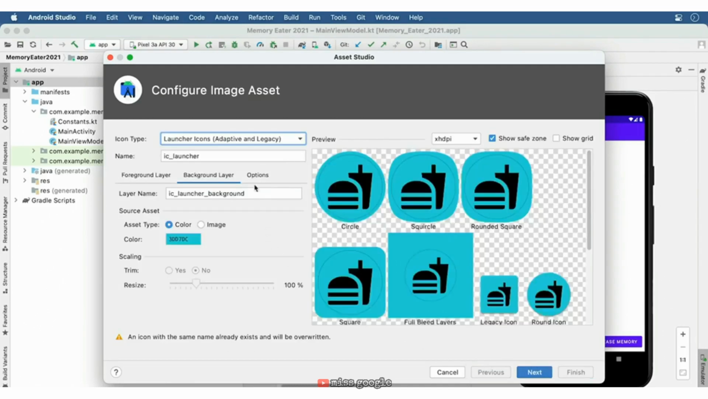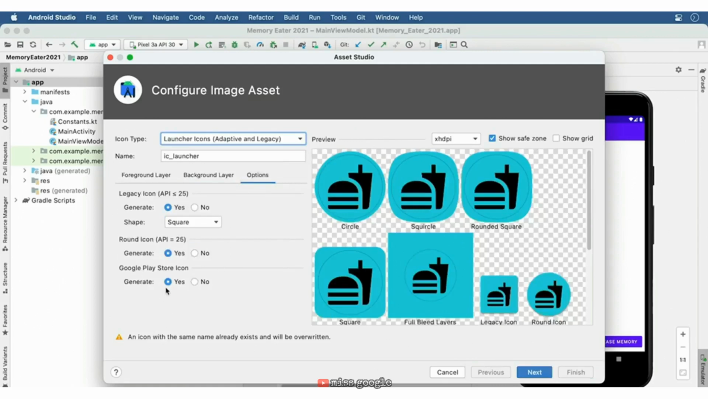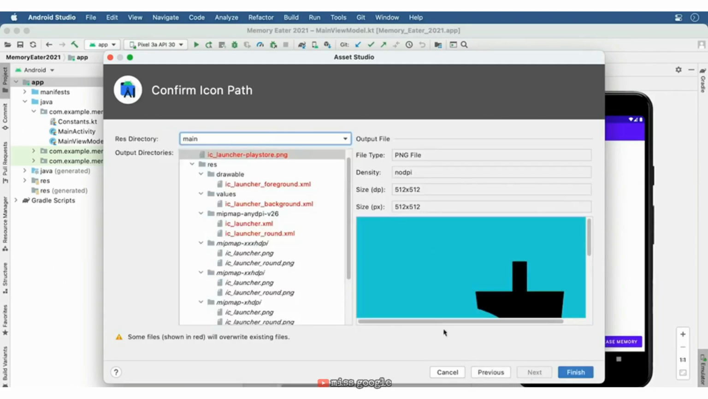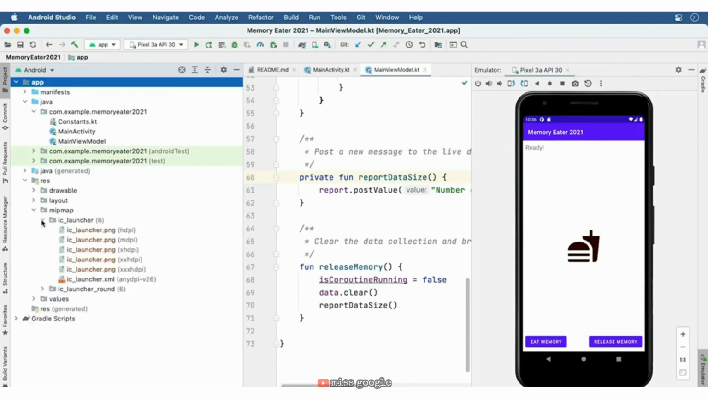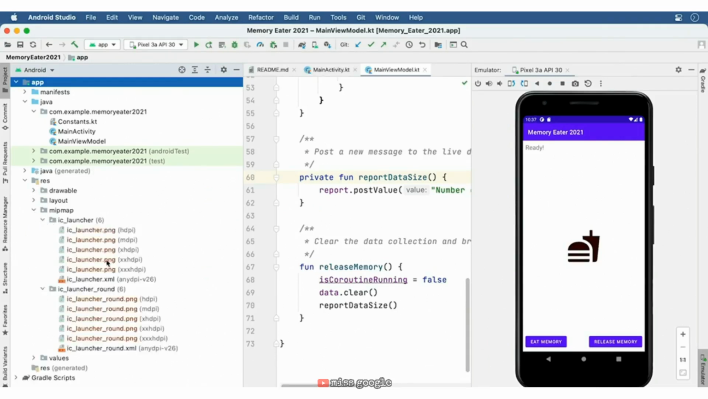Going back a step, under Options, you can also indicate whether you want to create a Play Store icon, and that would be an icon that's 512 pixels square. And that's this file right here. When you click Finish, you'll regenerate your icon. If you have a whole bunch of new files, you'll want to go and select all of them and add them to your GitHub repository, if you have one.